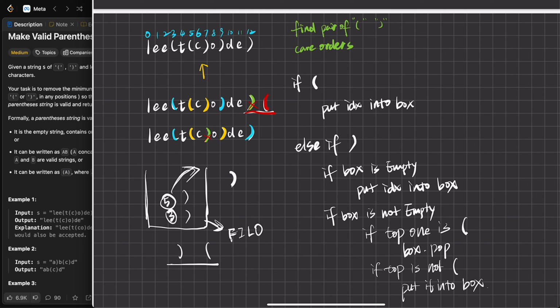And after we go through the whole process, like this one, if we are seeing the right one, we can just pop it out, because actually the 3 and 5 are both left ones, right? So when we get to 7, we pop out the 5th one, and we don't have it anymore. When we get to the 9th position, we continue to pop out the 3. We don't have it anymore. And then when we get to 12, what's the condition? The box is empty again, so we have to put the index into the box, right?